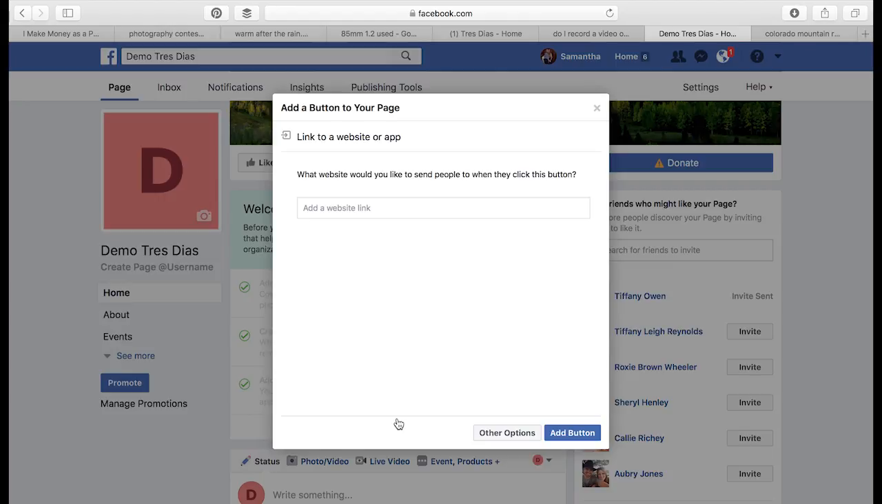Now when someone clicks the learn more button, it's going to redirect them from Facebook to your website. So you should really think long and hard, what is the best landing page on your website for a prospective candidate to land on?